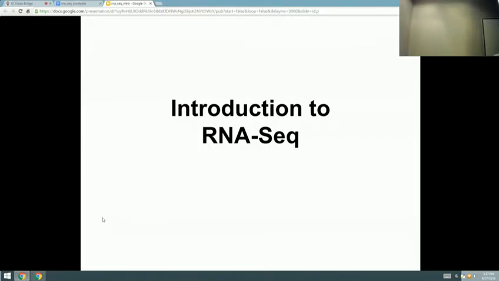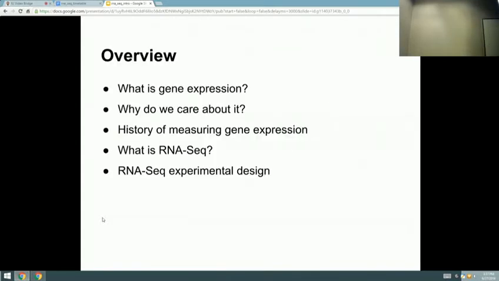The first few slides are a bit introductory. I'm going to explain what RNA-seq data is. So, what is gene expression and why do we care about it? I'm going to go over a bit of the history of measuring gene expression, and then I'm going to introduce RNA sequencing. RNA-seq design, I'm going to leave until later during the workshop. There's a few steps that take a while to run, so I'm going to save that up for after that.